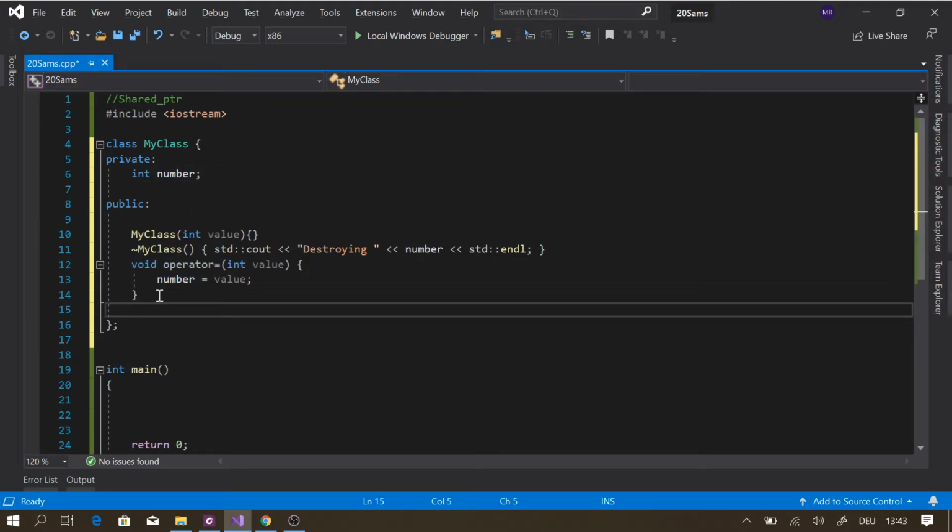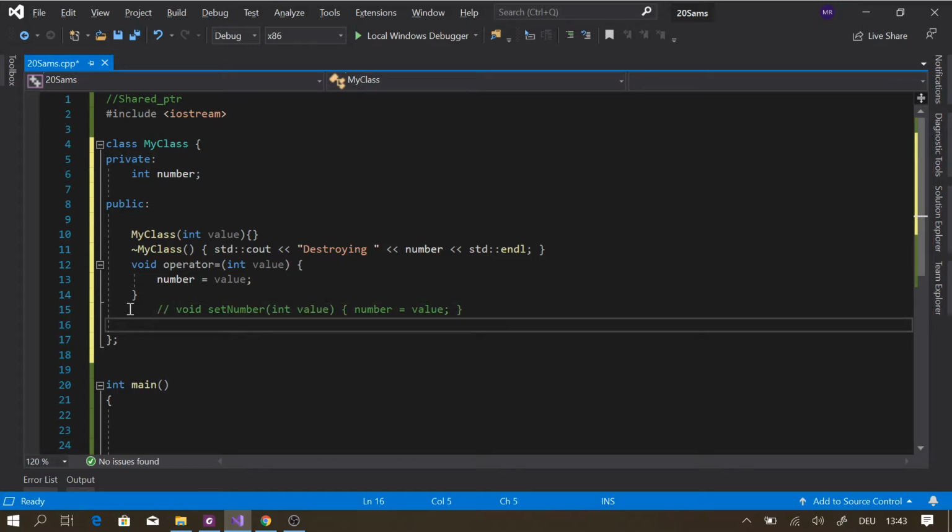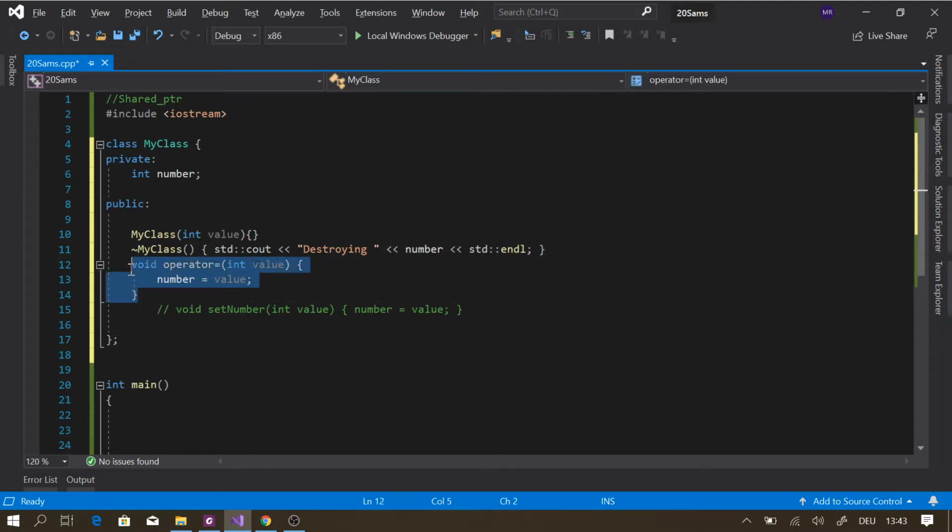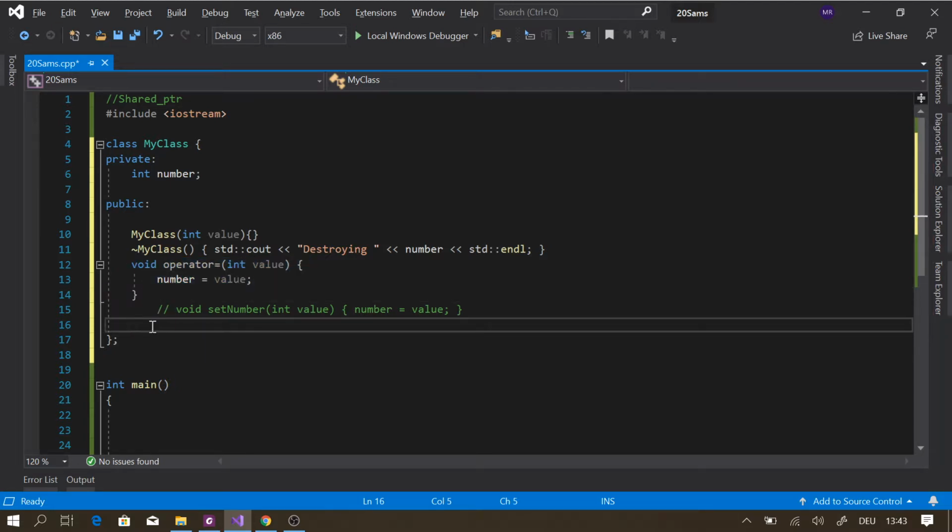And of course we can say void set number, int value, number is equal to value. This is another method to do it. We have different methods, but let's do it with the equal operator overloading.